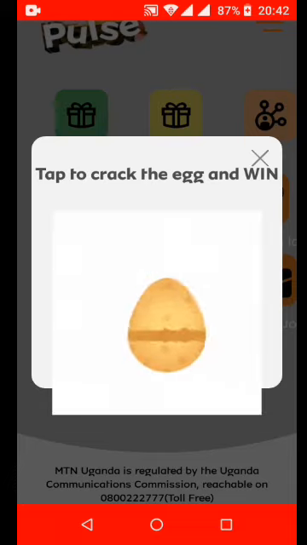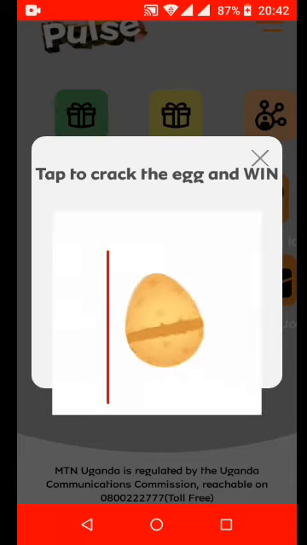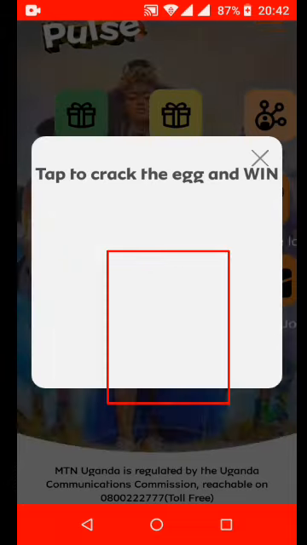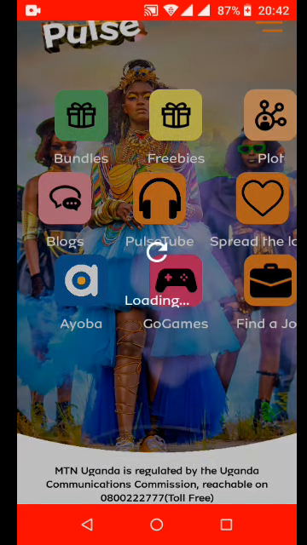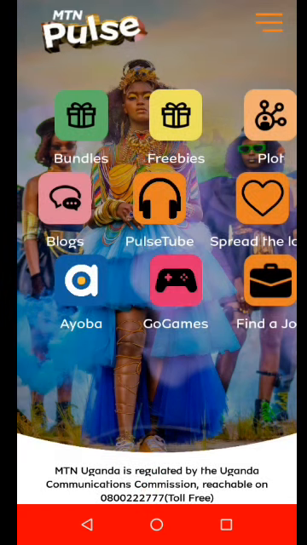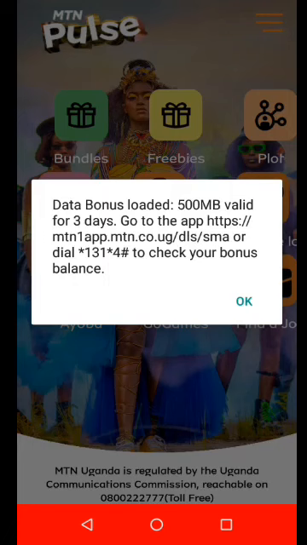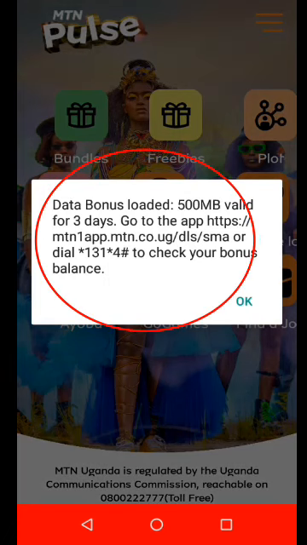So what you have to do, you have to tap this egg in order to crack the egg. Then it is going to load and they give you 500 MBs. Congratulations, you see the thing here, data bonus loaded, 500 MBs valid for 3 days.